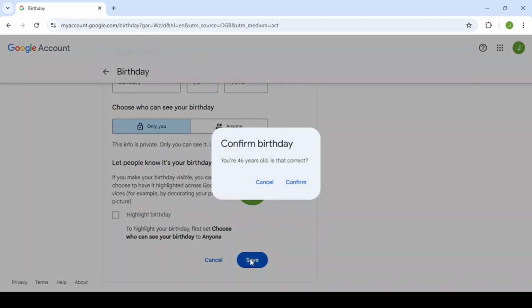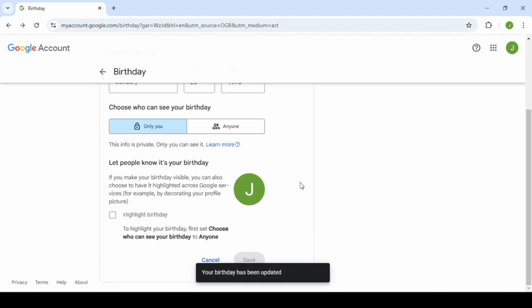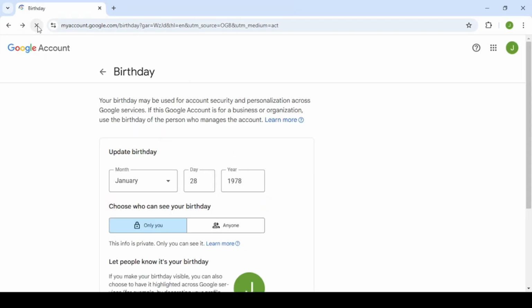and then I will confirm my birthday. Click confirm, and there you go. As you can see, your birthday has been updated. So we'll click on refresh to make sure the changes are effected. And there you go. So this is how we change our birth date on our Google accounts.